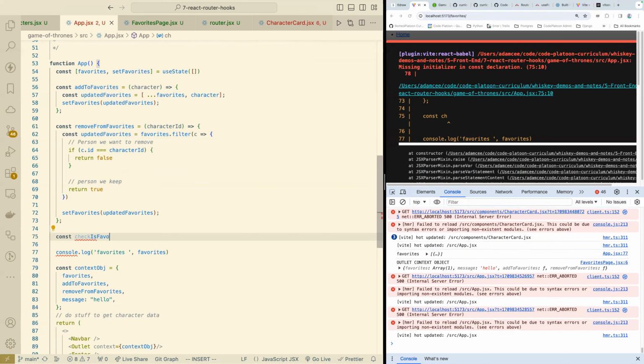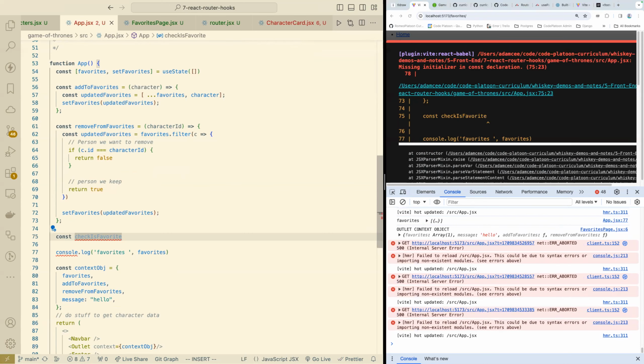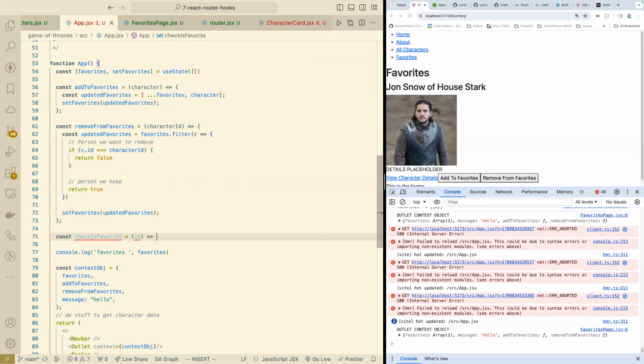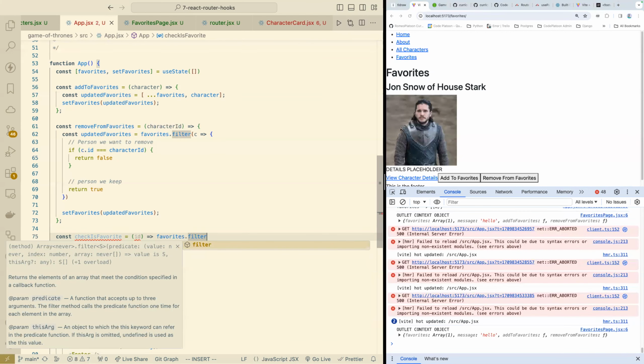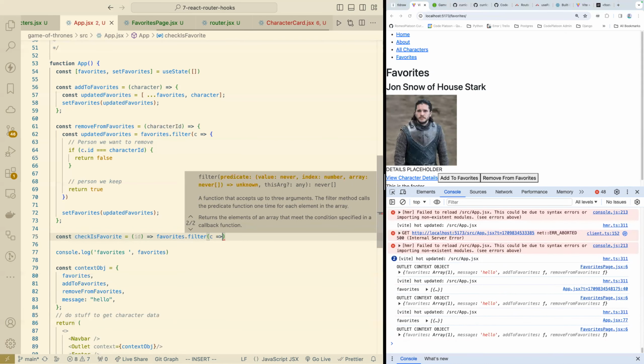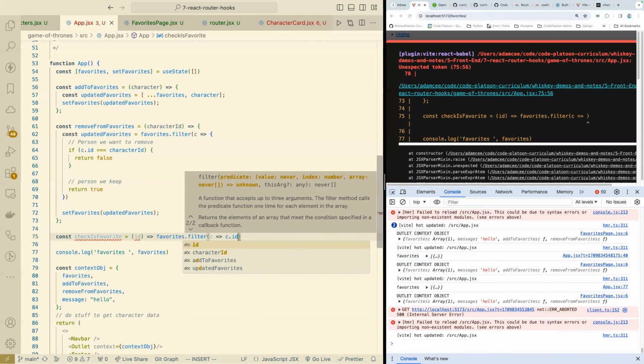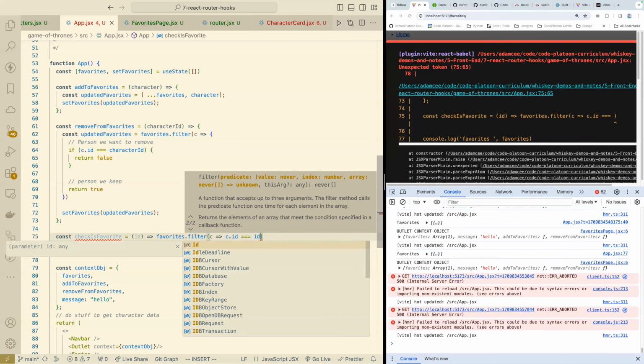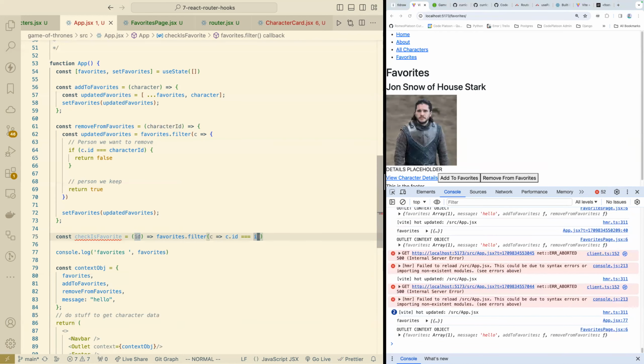Check isFavorite. And it will take an ID. And I think we want to do a favorites filter on character, and if the character ID equals the favorites ID, the ID that we're looking for, then return that.